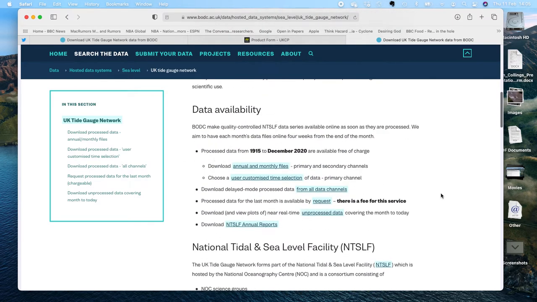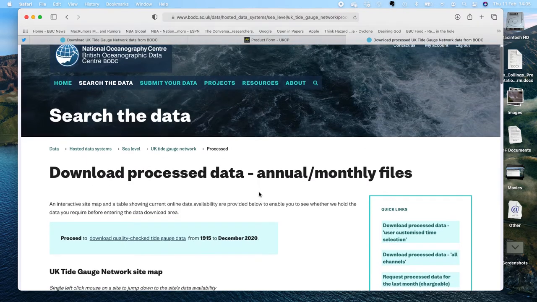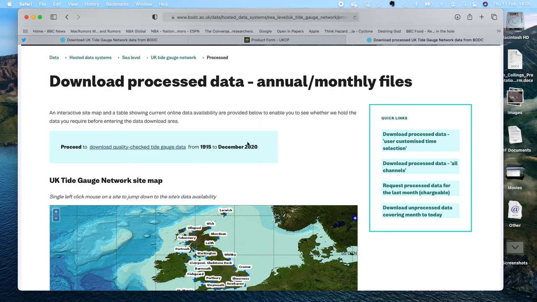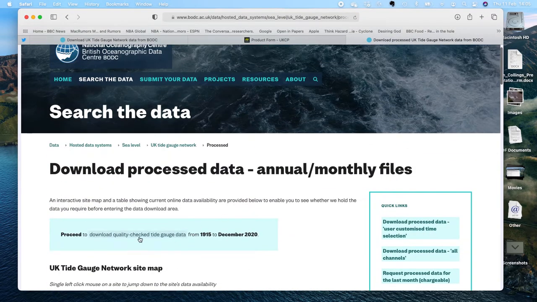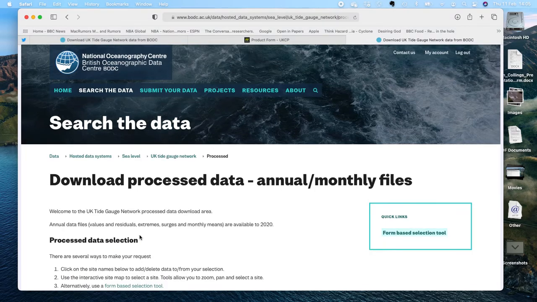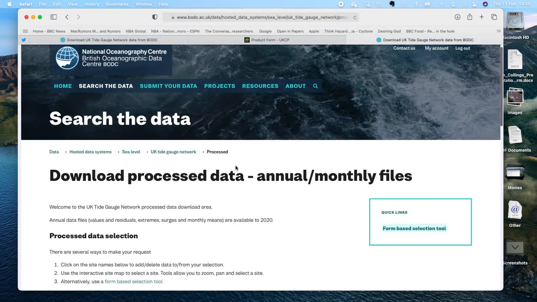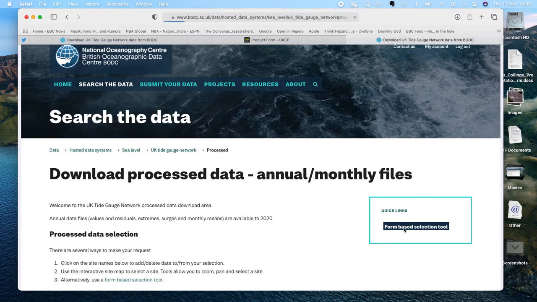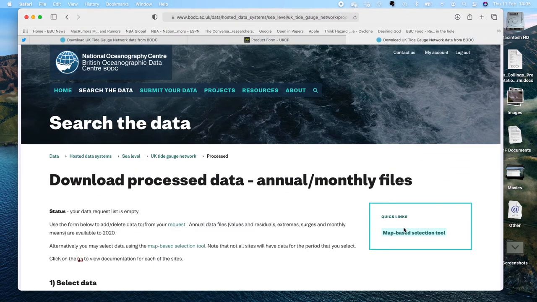Now there's lots of different ways to do this, but I'm going to download the annual and monthly files, and they're available. They're normally a month behind, quality controlled. Okay, so we're going to download quality controlled tide gauge data. So we'll click on that. Now, there's different ways to do it, but I prefer this form-based selection tool on the right. I find that the easiest to do. So let's click on that.